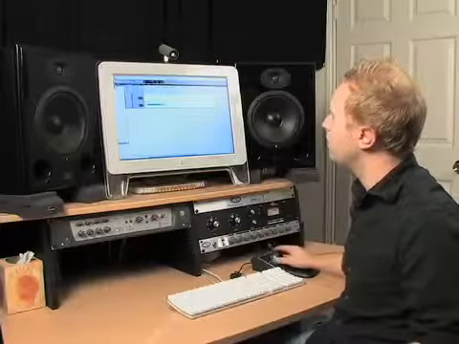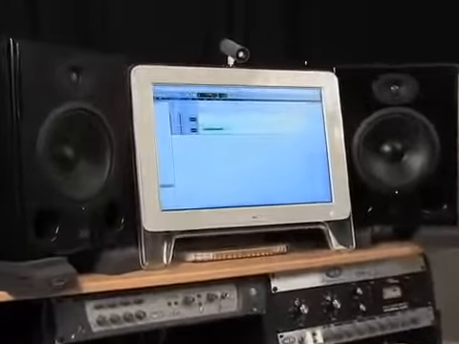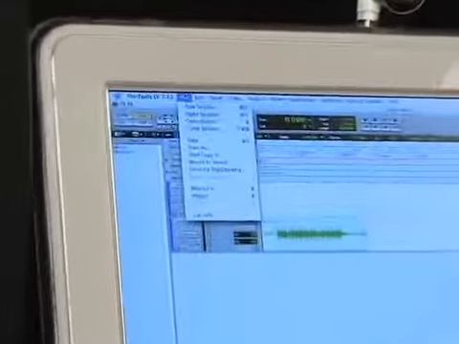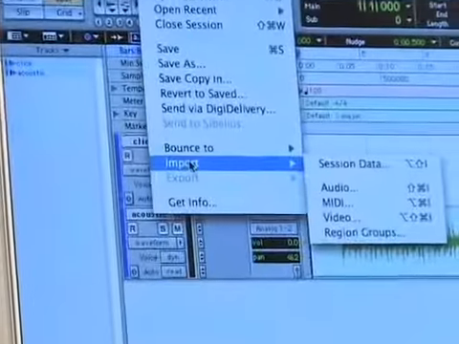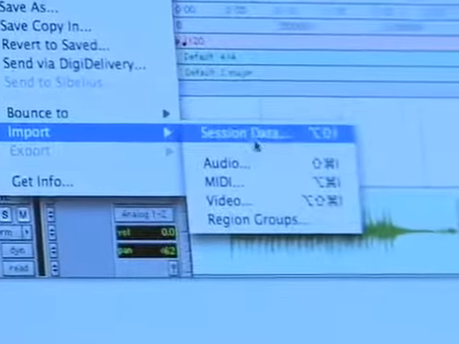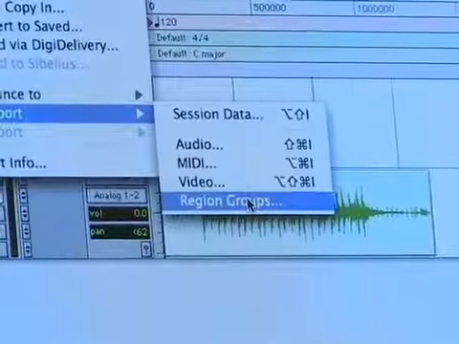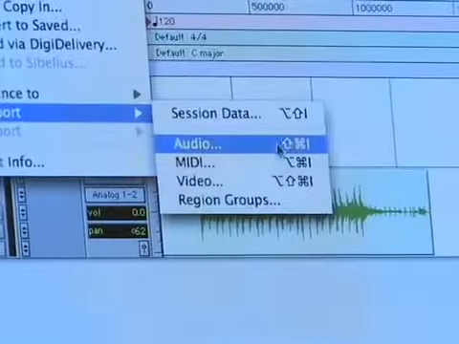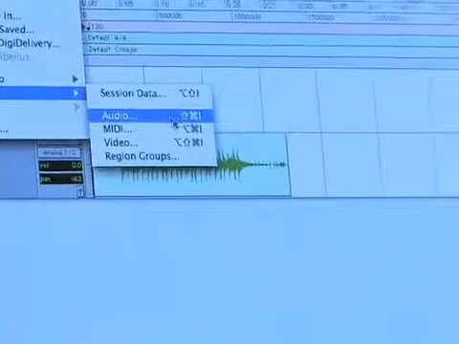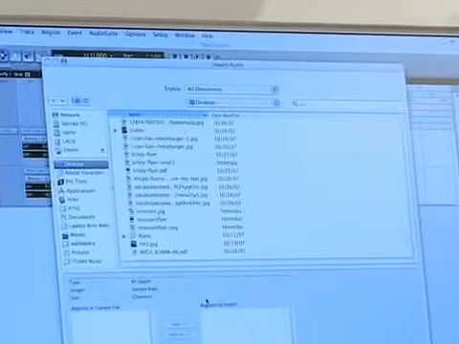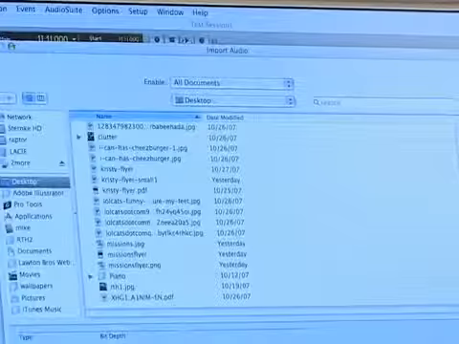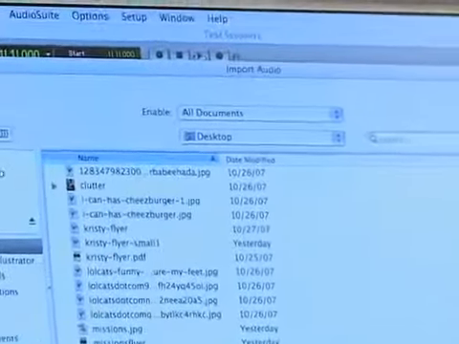What we're going to do is go up here to the File menu, and we're going to go down to Import. There's a few options here: session data, audio, MIDI, video. You can actually do video, region groups. And we're just going to hit audio. The hotkey for this is Shift-Apple-I. And that is going to bring up the Import Audio dialog box, which is a nice big box that shows you a bunch of options for importing.